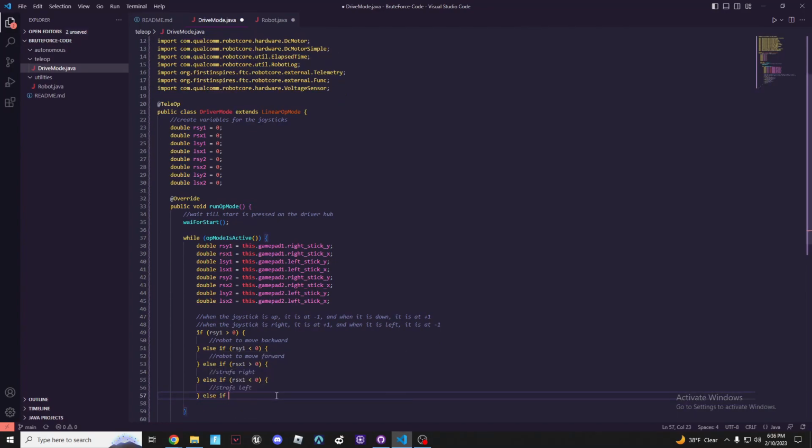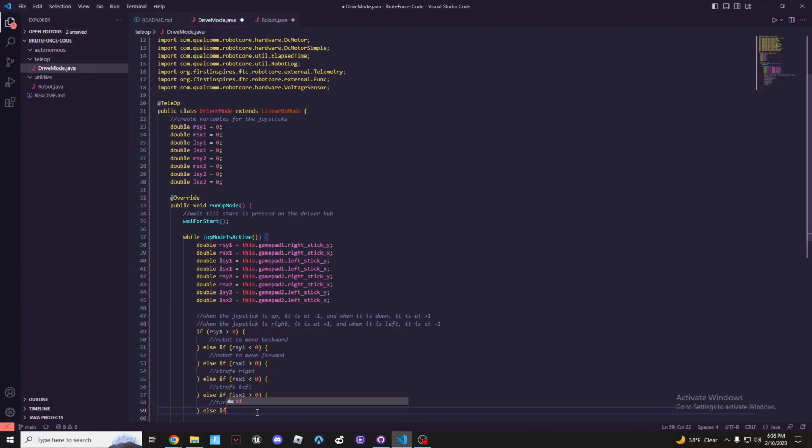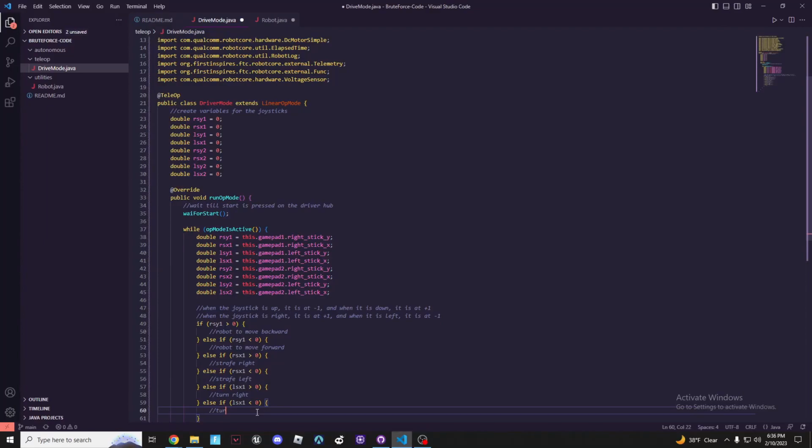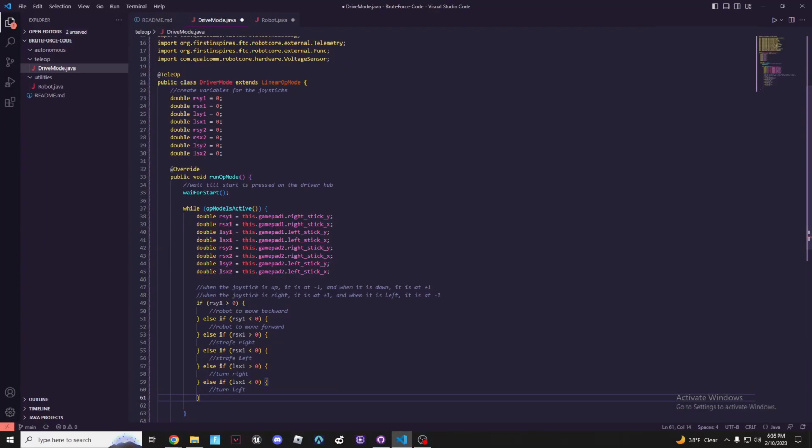And then lastly, we have our rotation. Let's put the rotation on the other joystick, on the X control. So on our left stick X controller, if that's greater than 0, we're going to want to turn right, and then finally, if our left stick X is less than 0, we're going to want to turn left. So now we have our basic if statements for our movement. So we're almost done here. The last thing we have to do is actually get our robot to move.